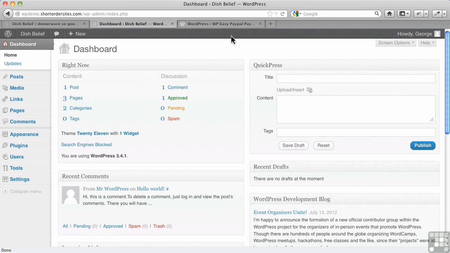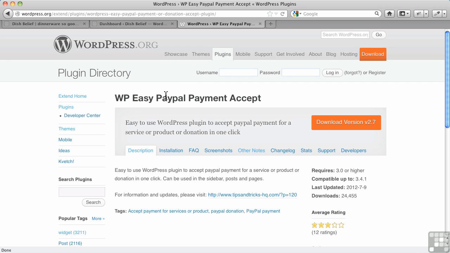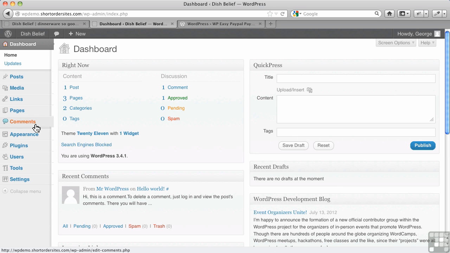In this video, I want to show you a plugin that can either take products or donations, but not both at the same time. It's one or the other. It's called Easy PayPal Payment Accept. And let's go install it right now.